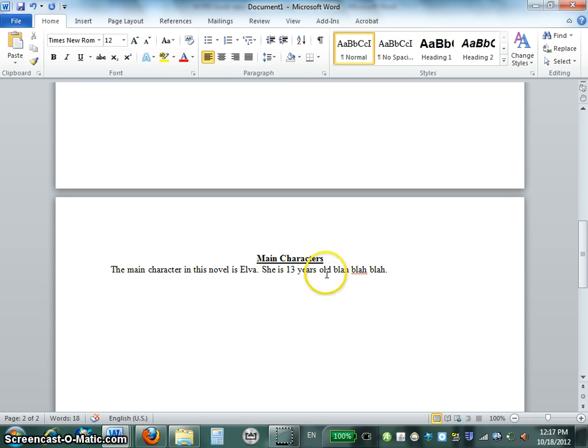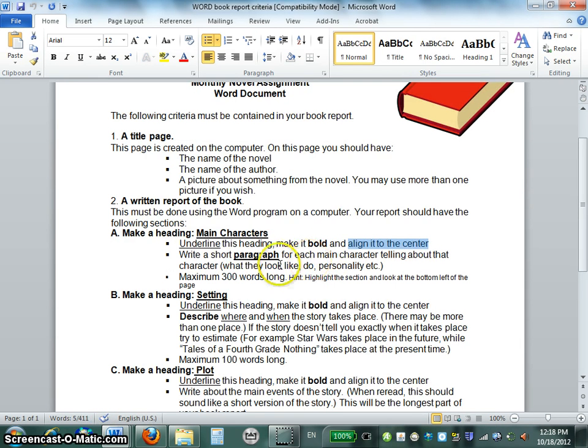But we would talk about a character if, without this character, we wouldn't be able to have the novel. Most novels probably have 4 or 5 main characters, and that's about it. So, write a short paragraph for each main character telling about that character, what they look like, what they do, their personality, and so on.